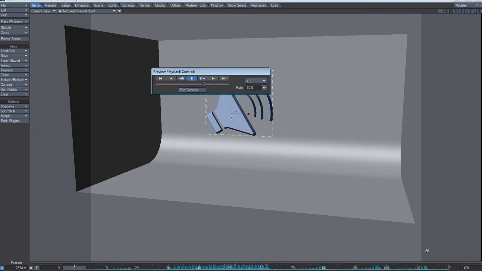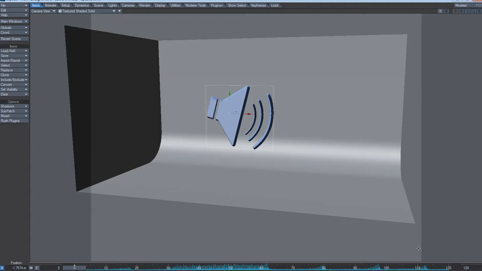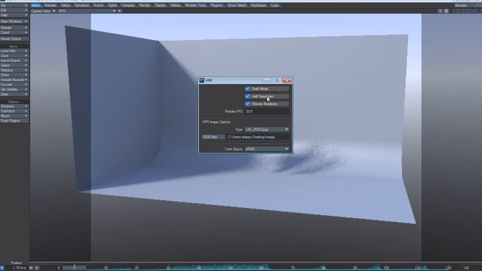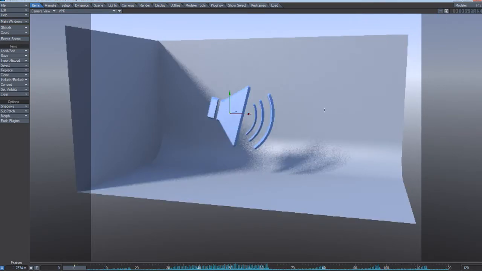Now, you can also play that at a different rate, if you want to study certain movements closer. So that's the way to go about that. You can also use VPR. And I recommend using half resolution and probably a smaller VPR screen than this, but it does work, so it depends on the speed of your computer as well.